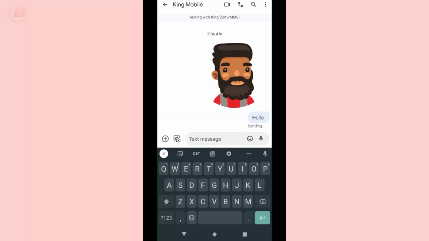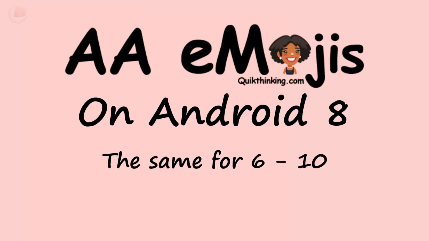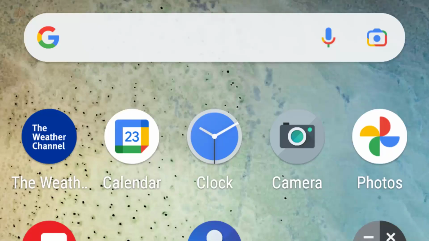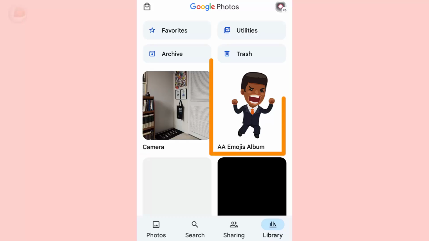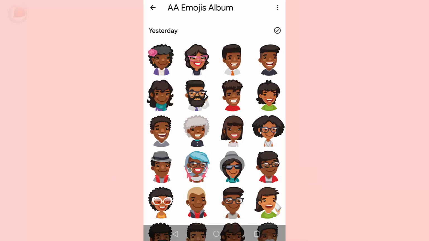Let's try it now on Android 8. This is the same for Android 6 through 10. This machine is Android 8. Assuming you've installed the app already, select Photos, then select AAeMojis album or from the library.